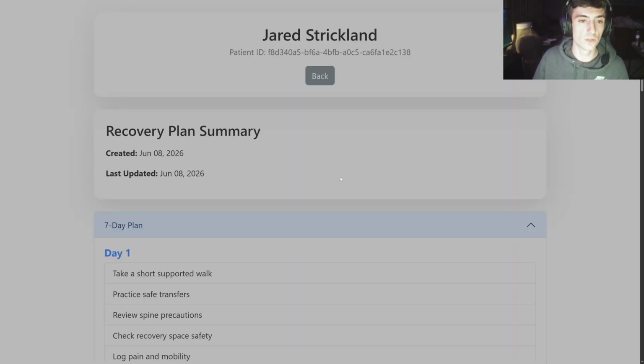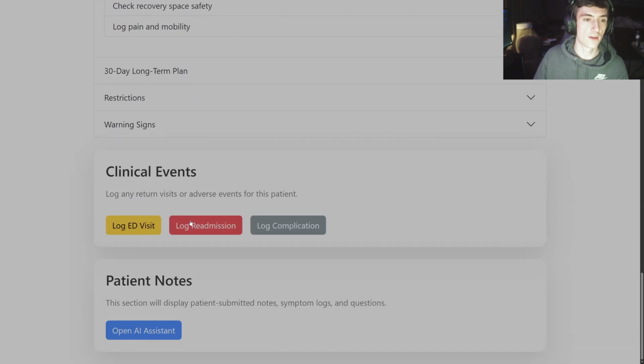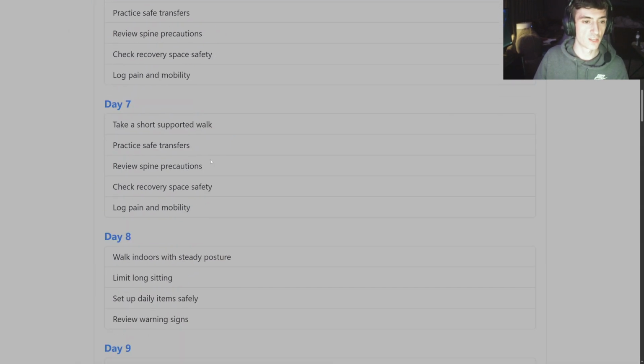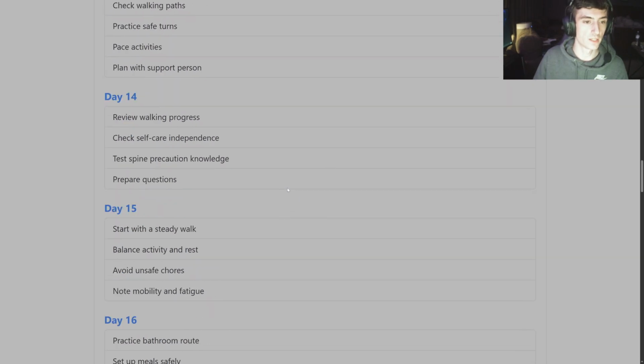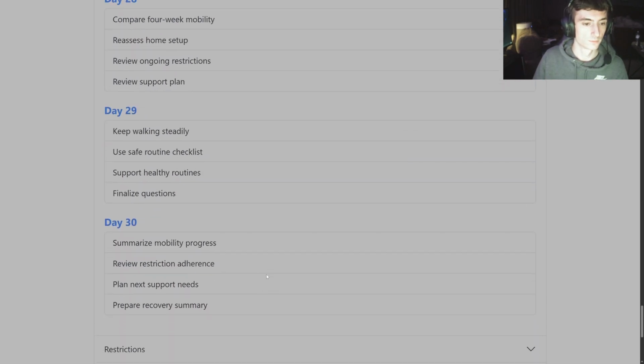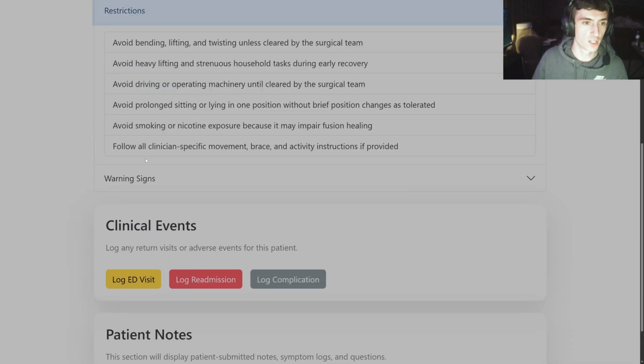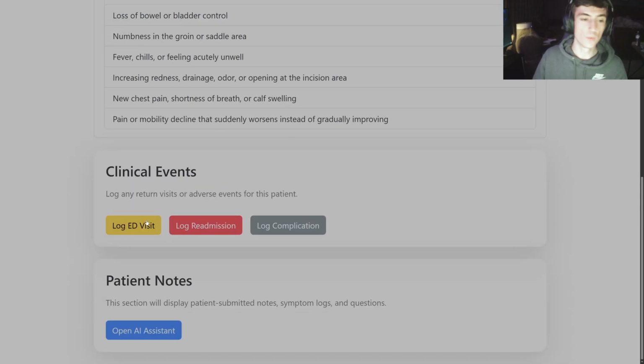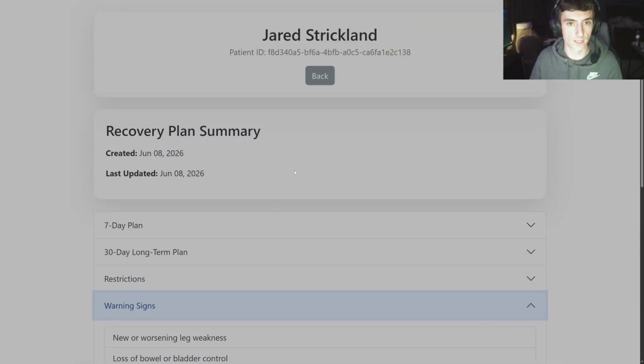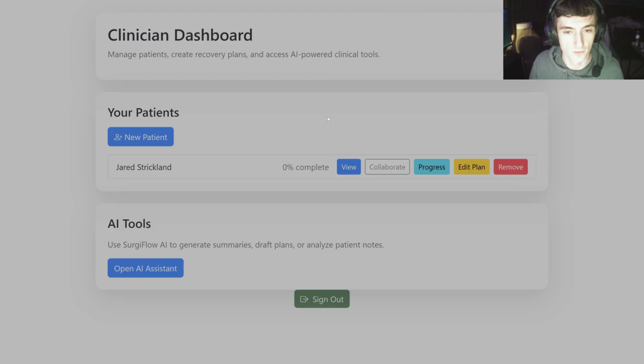And now we can go out and go into my profile, and we can see that we have the full 7-day plan, the full 30-day plan right here, and restrictions and warning signs. We can log emergency department visits here if the patient has to go in. We can log a readmission. We can log complications. And that's how we collect the data to reveal patterns when it comes to complications from different types of surgeries.